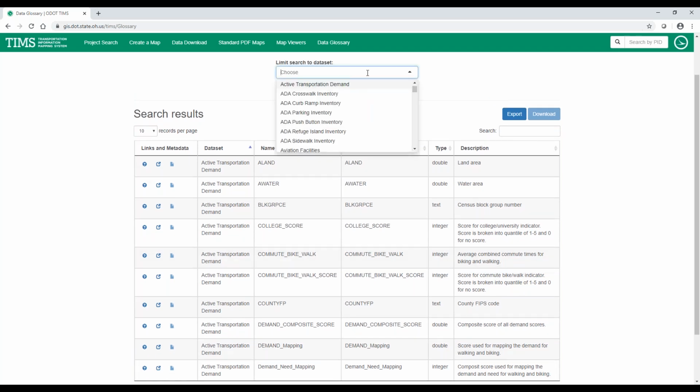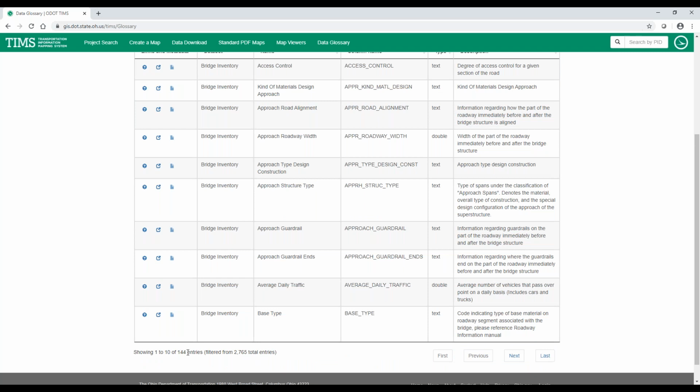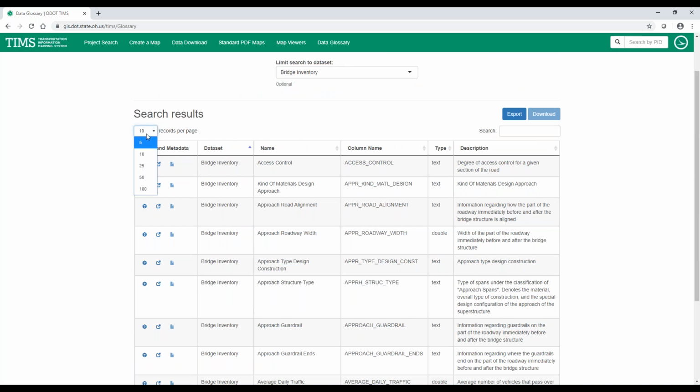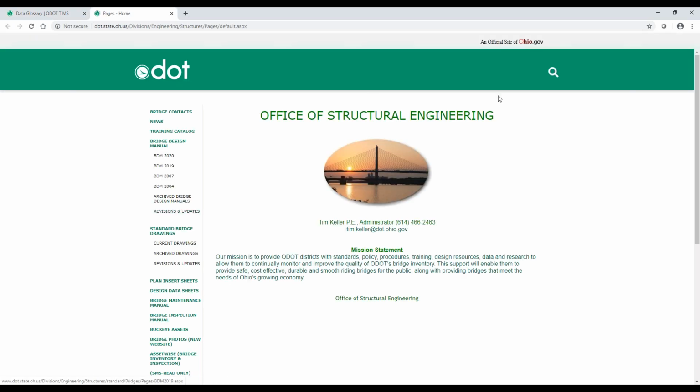Let's switch to, say, bridge. And you can see at the bottom there are 144 attributes in the bridge data. That's a lot of data. But you can, again, change how many you're viewing here. You can search within those results. You can hover over each record to get just a basic description of the data set itself. And then if this middle tool is active, you can click that and it will take you to the office within ODOT that owns that data, that maintains that data, so you can get more information or contact details there.